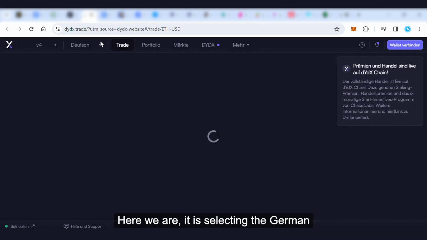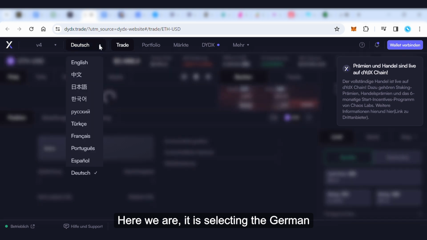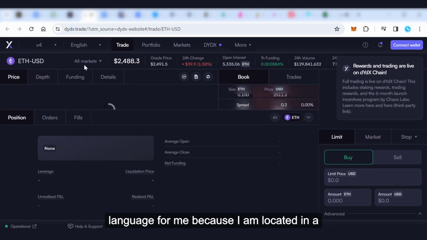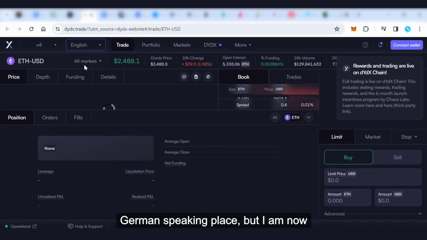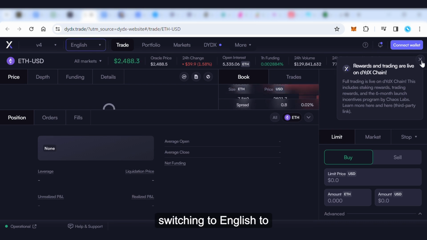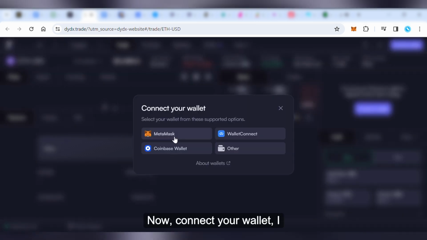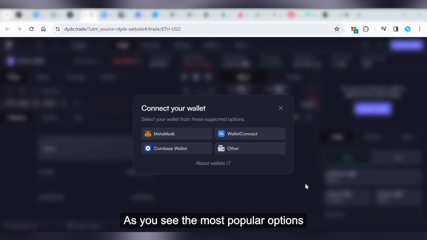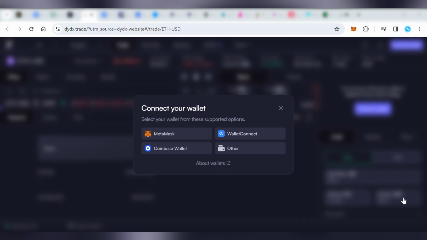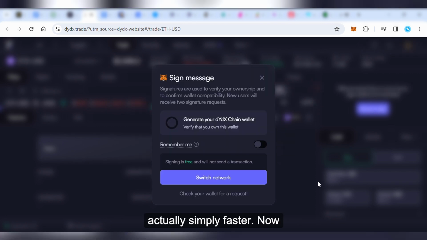Here we are. It is selecting the German language for me because I am located in a German-speaking place, but I am now switching to English to continue with this lecture. Now, connect your wallet. I'm connecting my MetaMask. As you see, the most popular options probably are Coinbase and Wallet Connect, but there are others also. I'm using MetaMask because it is simply faster.